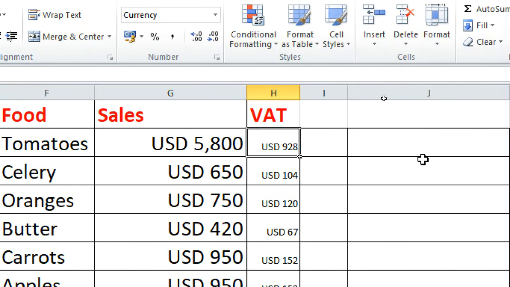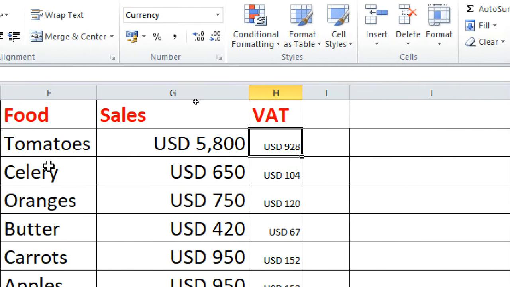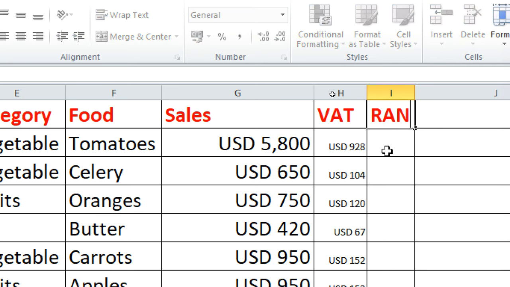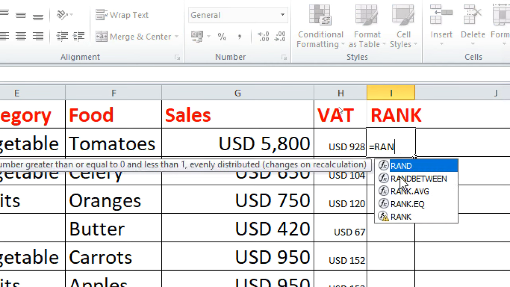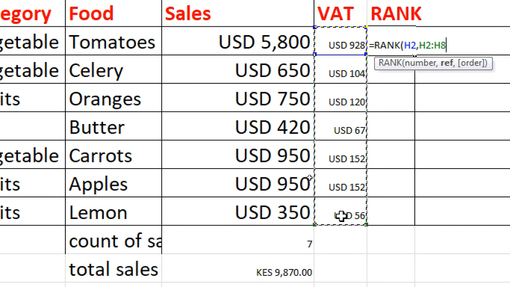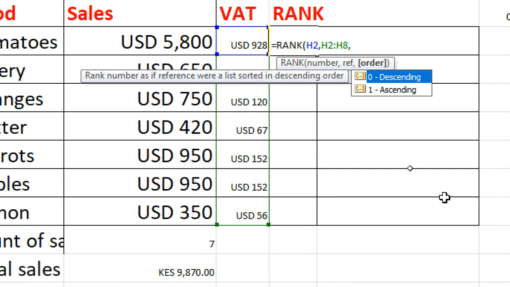On the other hand, if for example, I want to do some ranking. I want to rank to see the highest tax rank. Then you can use the rank function, another function that is very important. So you just type equals rank, open the bracket. Where am I ranking? I'm ranking this one. That's where I start, comma. Then the range, up to where, that point, full colon, up to this point. Then we rank using descending order. Excel will give you 0 and 1. So I just put 0.